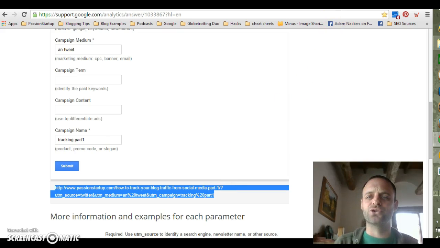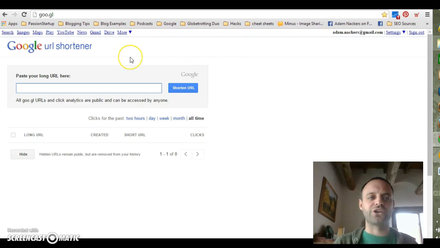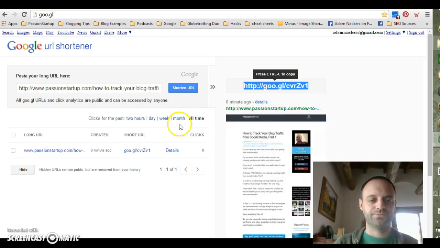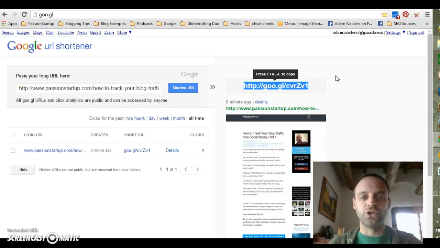And then I just use Google's URL shortener. So if you go to goo.gl, that's goo.gl, and you paste it in here, and then you click on shorten URL, there it is. And all you need to do is hit Control-C, because it automatically highlights it then. So now all I have to do is copy here. Okay, so I hit Control-C, and now I can just paste this into my Twitter account. So I can log into my Twitter account and just share this post.